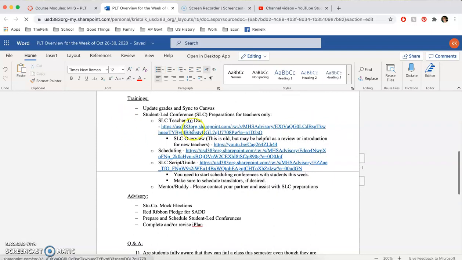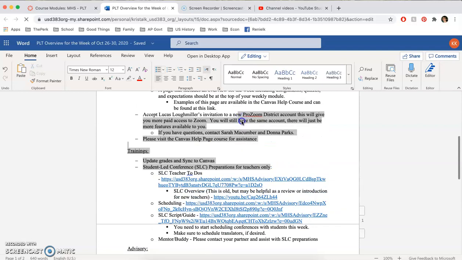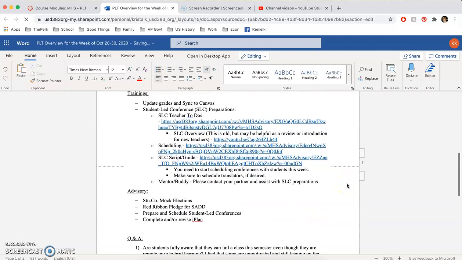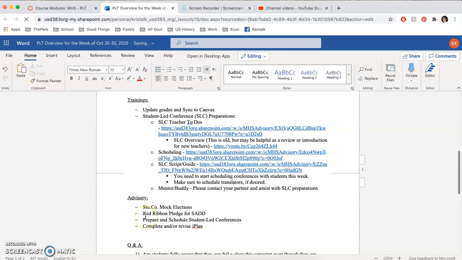Trainings this week. Update your grades and sync them to Canvas. If you are having trouble syncing grades, it's super important to get them synced from Canvas to Infinite Campus, so make sure you ask about that and get that figured out. Student-led conferences are starting this week. So these are preparations for student-led conferences, and they are for teachers as well as students. Of course, the student part of this will be in our advisory.